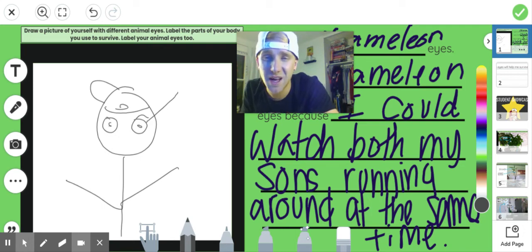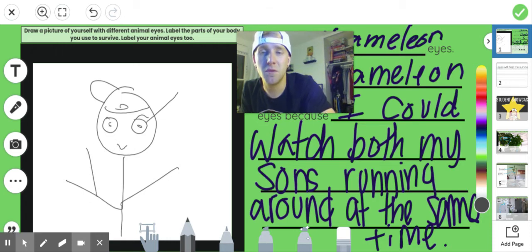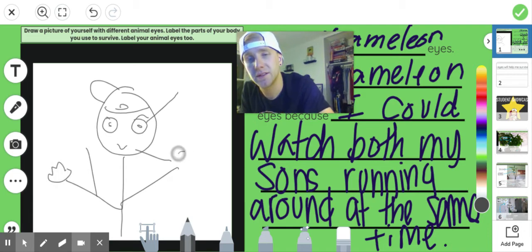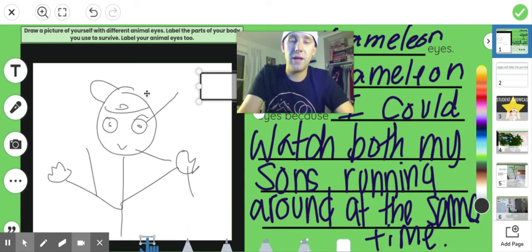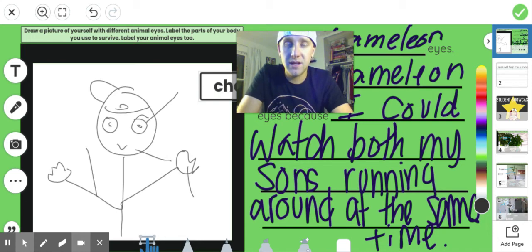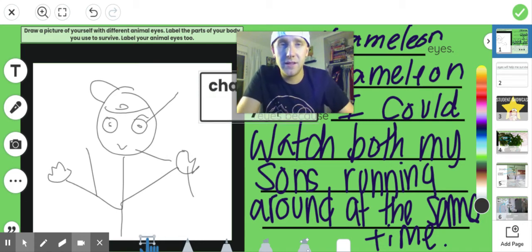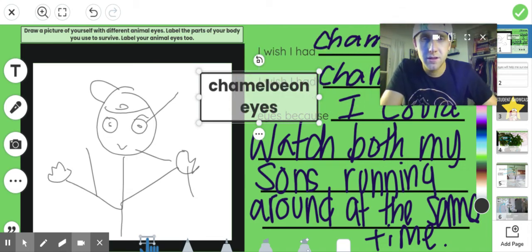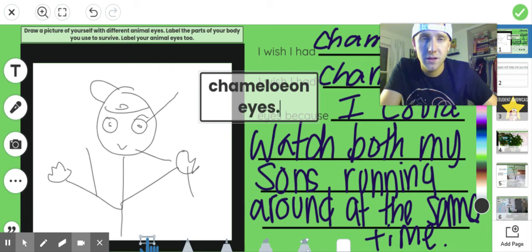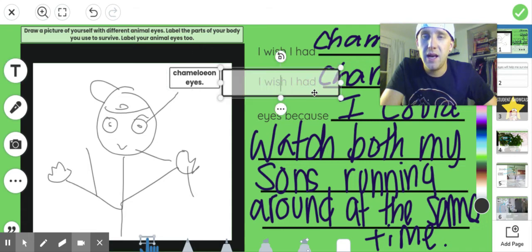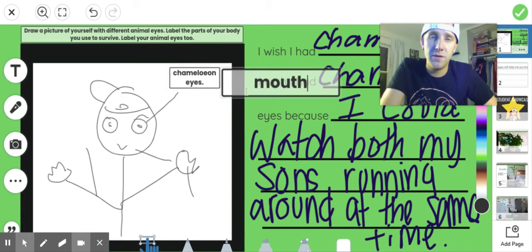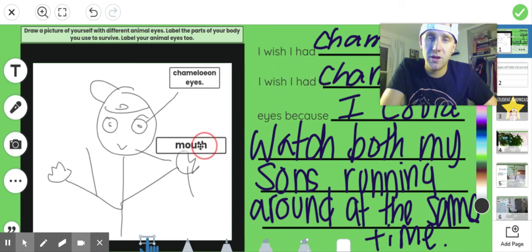And we're labeling any other body parts that we use to help survive. So we obviously use our arms to survive. We use our mouths to survive. And I'll draw little hands as well, and I'll label hands. So I'm going to make some labels really fast. I'm going to label my chameleon eyes. Make that a little bit smaller. Those are my chameleon eyes. I made a line for my mouth and I labeled my mouth in my picture. So I'm going to make that smaller.